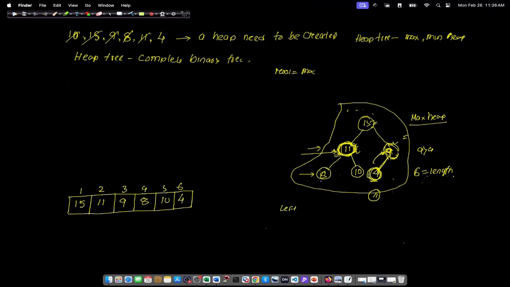This is a complete binary tree, as I have stated earlier also. That's why all the locations in the array will be filled without any gap. And moreover, with respect to a complete binary tree, for any element I, its left child will be in position 2 into I, and the right child will be in 2 into I plus 1 position.